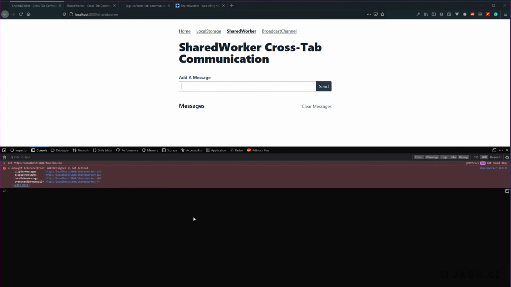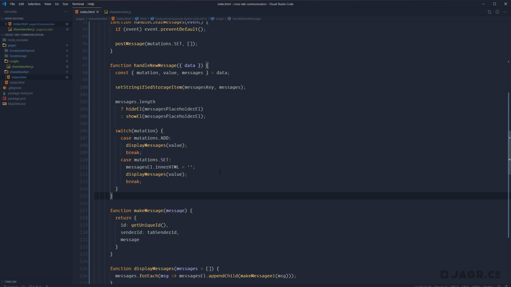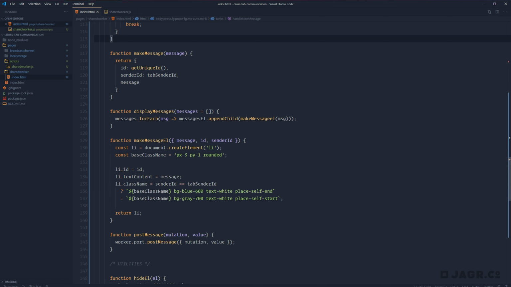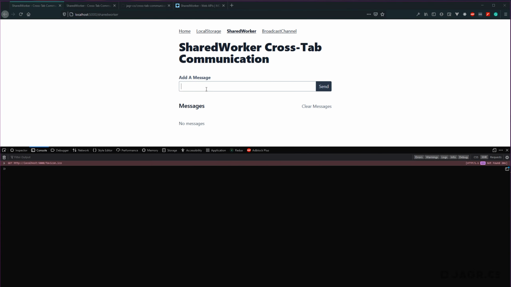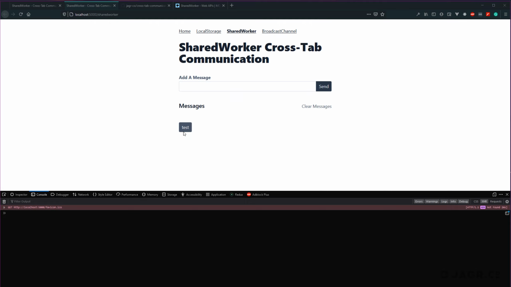So test. Okay, and then it looks like I have a typo within my makeMessageLi. The L and I should be capitalized. So let's change that really quick. It's right there where I'm calling it. Okay, give that a save. We don't need to refresh our shared worker, so we can just refresh both tab instances, and let's give it another go. Okay, cool. So we can see test showed up okay on this tab, and let's check the other one, and there it is there as well.